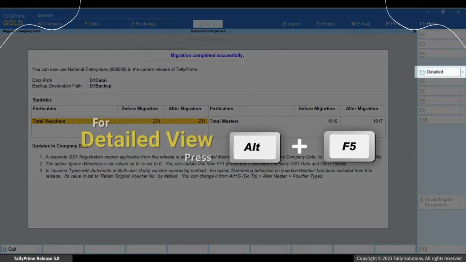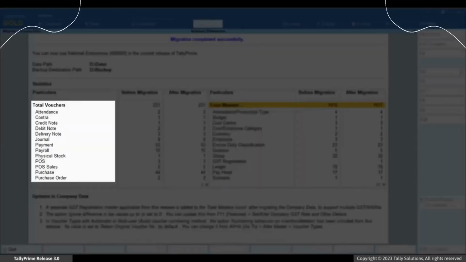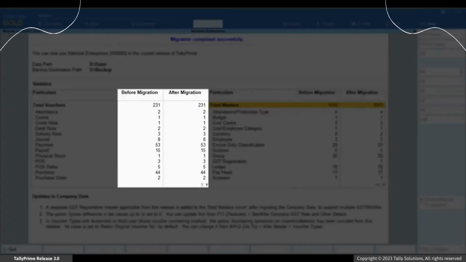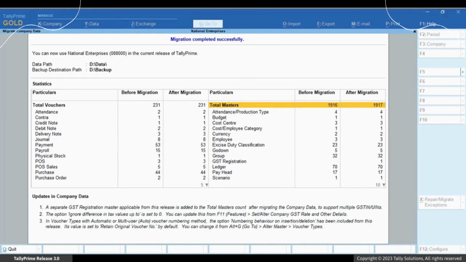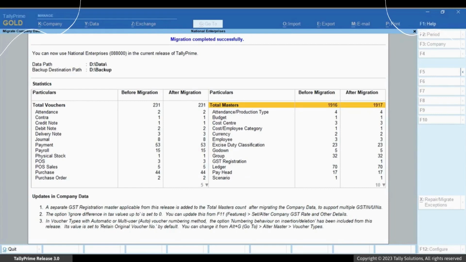Press Alt+F5 to view the detailed report, and then you can compare the number of masters and transactions before and after migration. The number of masters appears to be one more than that before migration, as a master for GST registration gets added to it to support the multiple GST registration feature.